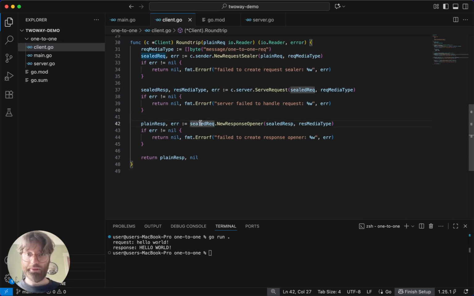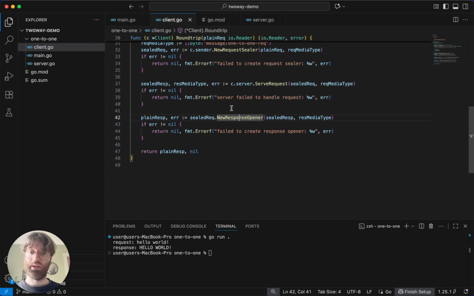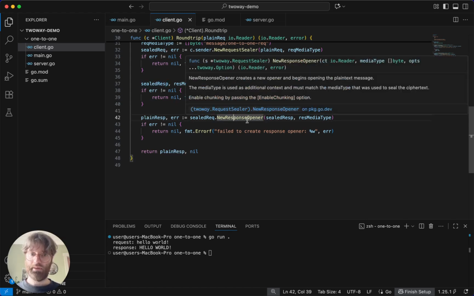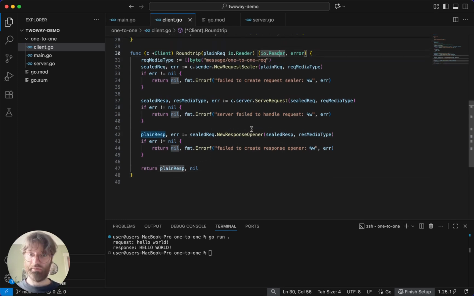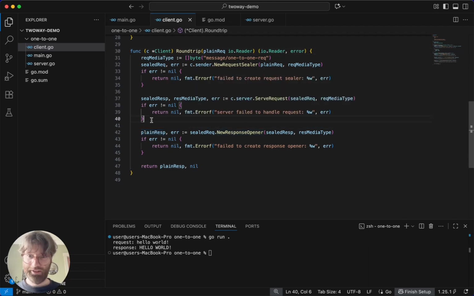And then we use not the sender, but the sealed request to construct a so-called response opener. Whereas the sealer is the one that does the encrypting, the opener is the one that does the decrypting. So in this case, we're passing in the sealed response, constructing an opener that will again return an IO reader, which will then be returned. As you can see, it's an IO reader since it's discompiled.